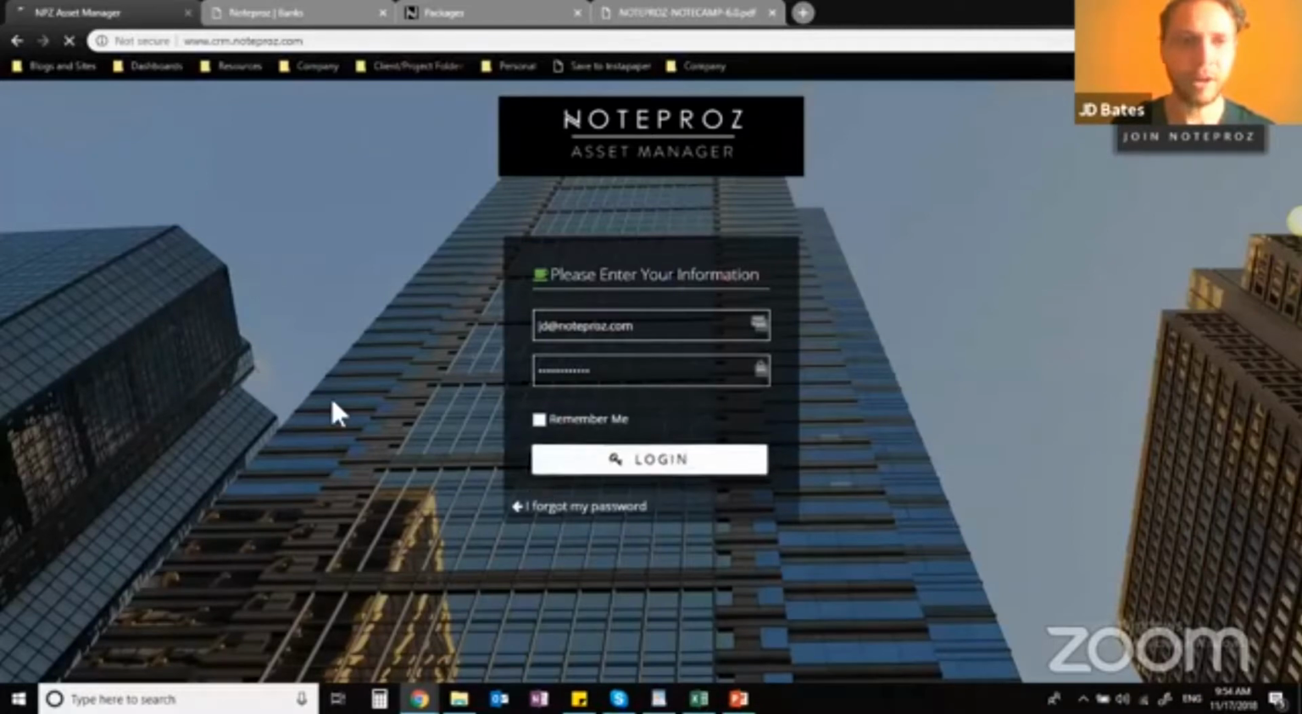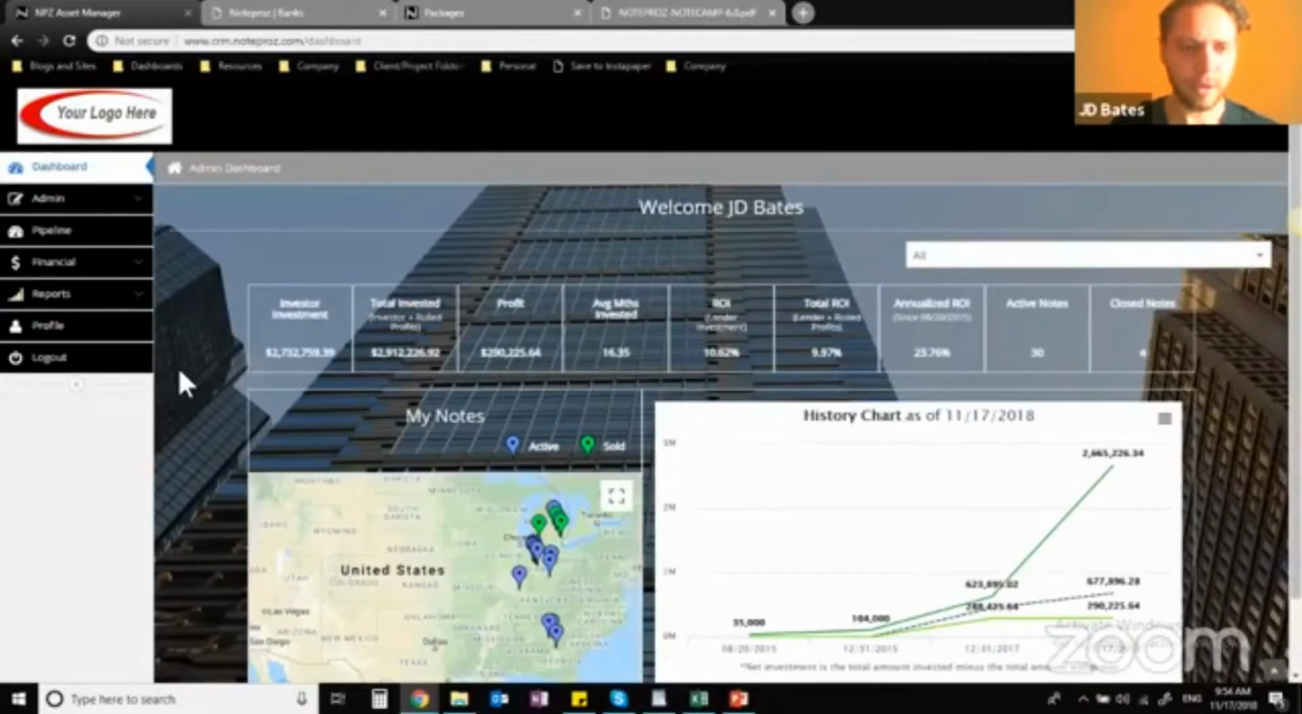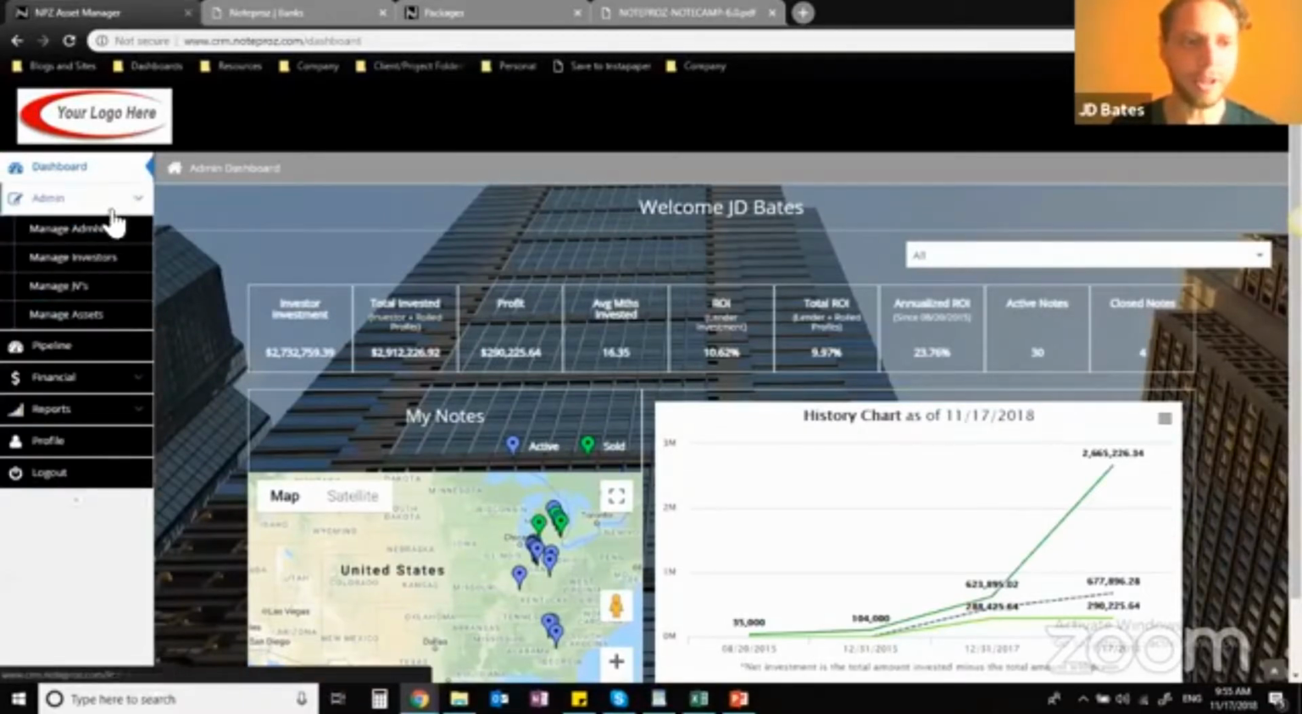So you basically go in here and log in, all right? So what is this? Basically, this is a digital portfolio for your investments. You're going to be able to add in here all your investors, your JV deals, and manage your assets.